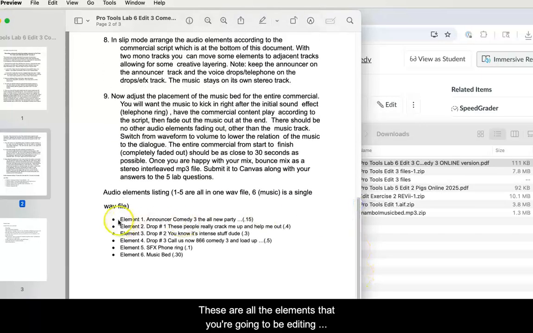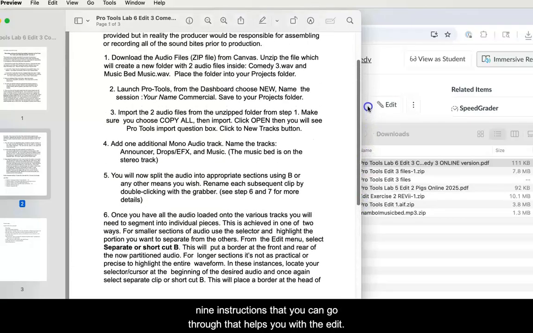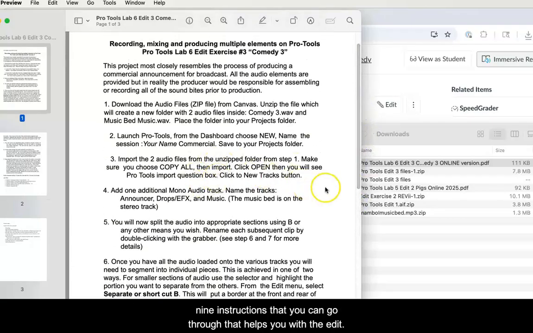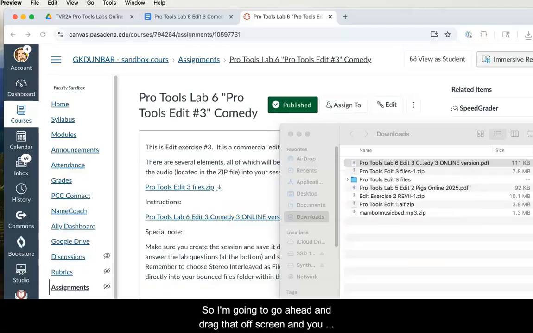These are all the elements that you're going to be editing into the session. And then I have about 9 instructions that you can go through that helps you with the edit. I'll go ahead and do all of this in real time as well. All right. Again, you might want to print that out. So I'm going to go ahead and drag that off screen, and you can follow along.